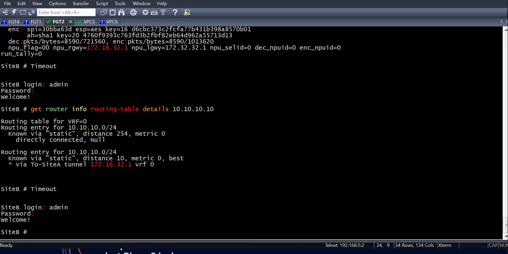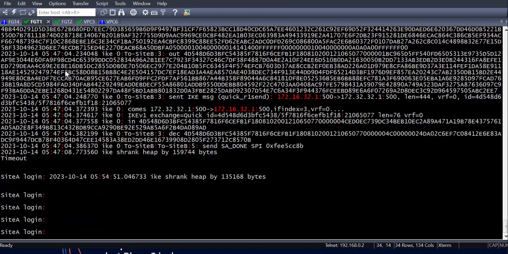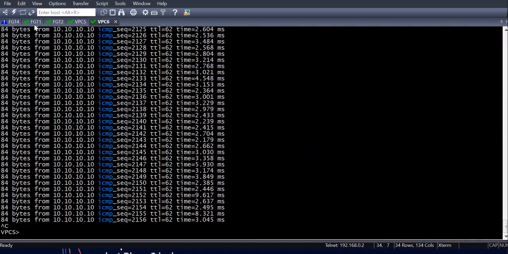Okay, so diagnose, debug, application, IKE -1. Diagnose, debug, enable. Okay, and I'm going to run this command. Before I do this, let me go into the Fortigate 1 side. And one thing over here also. Let me stop the packet capture.